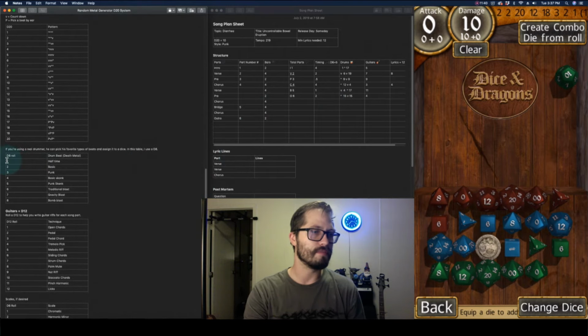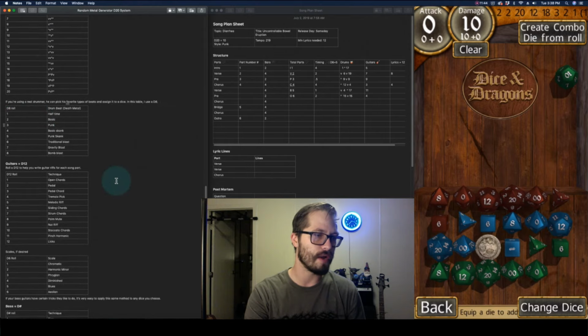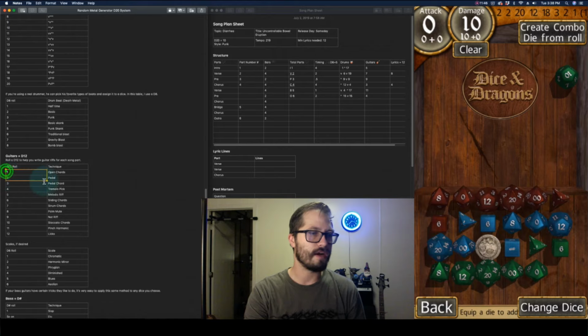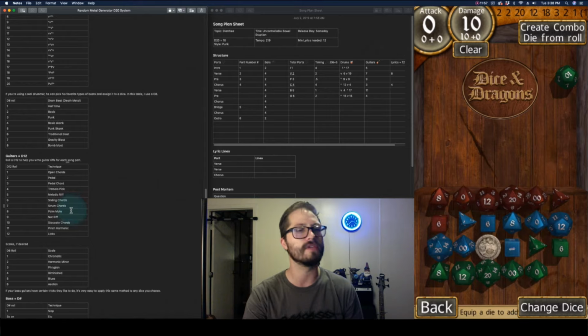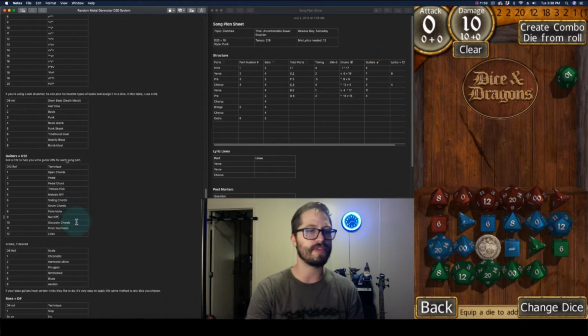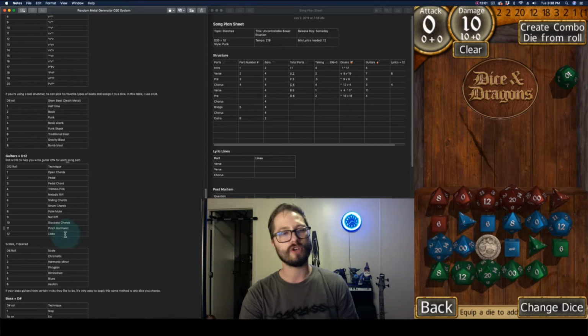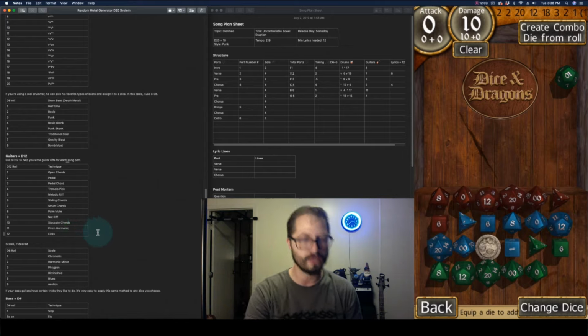So here's the die 8 roll table for the drummer I was explaining over here to the right. The die 12 on the guitars, okay, you've got open chords, pedal on the chord, tremolo picking, melodic riffing, sliding chords, strumming chords, palm mute, play a riff at the nut, staccato chords, pinch harmonics, or guitar licks.